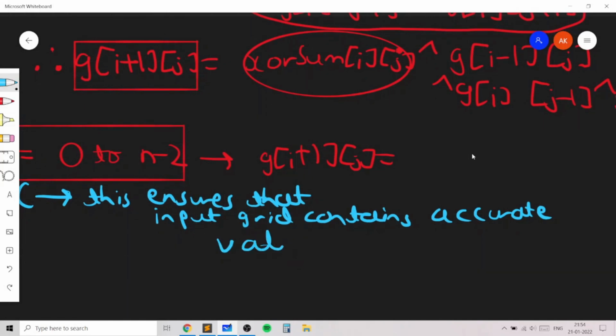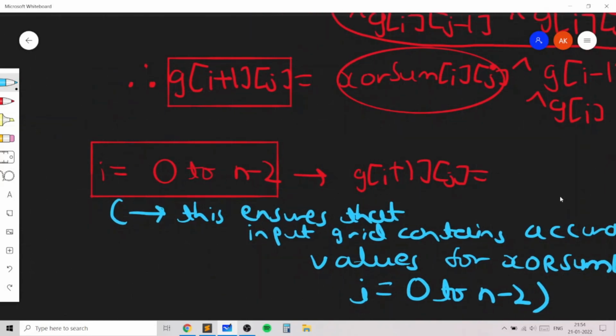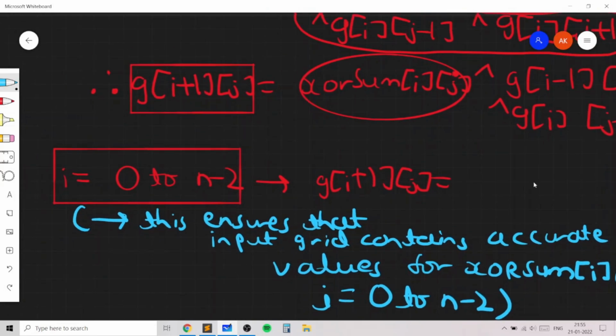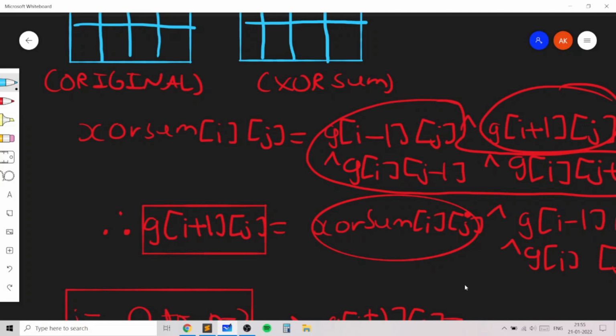So we know that for the first n minus 2 rows, the XOR sum of i, j is correct. However, for the last row, we are not very sure, and I don't have an exact proof for why this works even for the last row. So you just have to either look in the editorial, or you can post in the comments down below why you think that this will always work for the last row as well.